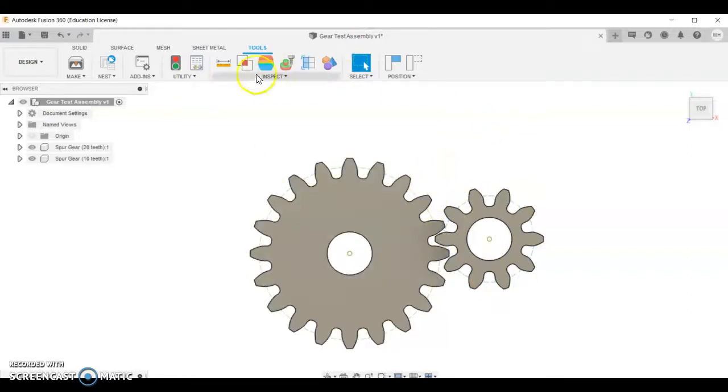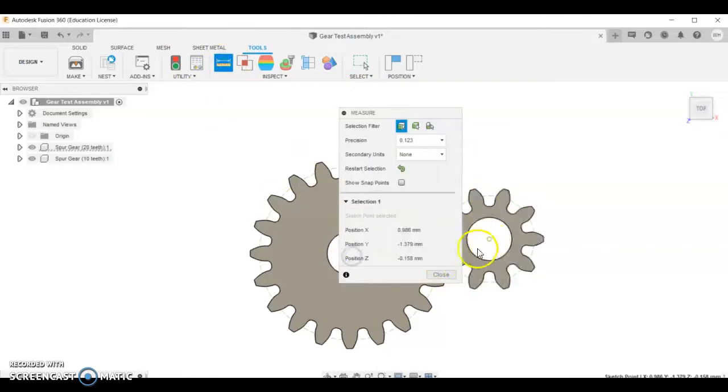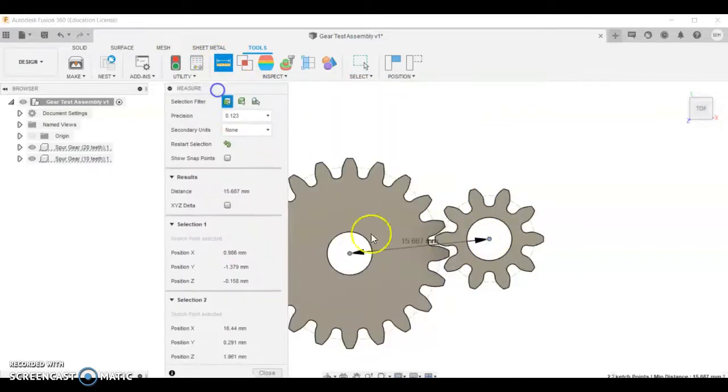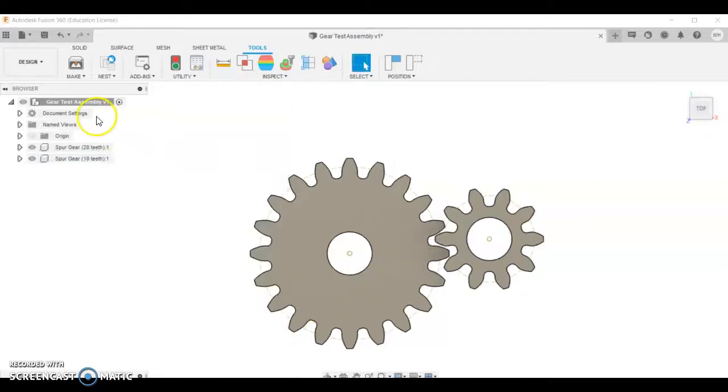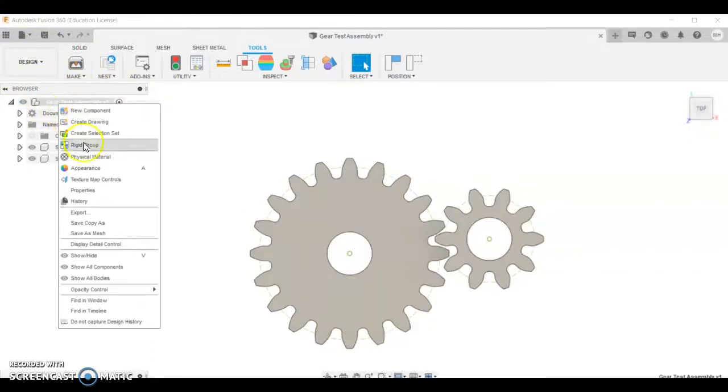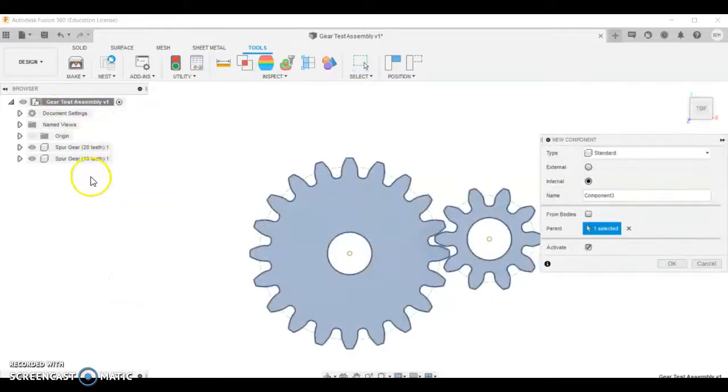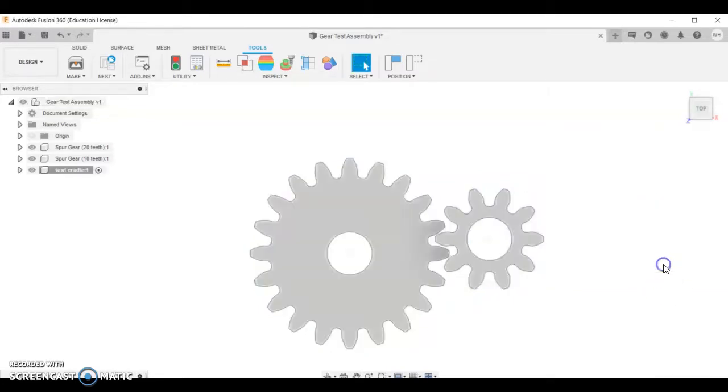The next thing I'm going to do is use the measure tool to measure the distance between my centers. So I've got 15.7. I want to make the cradle for this to sit in, so we can just test the gears. So let's quickly create a new part. Up here we want to add a new component, and I'm going to call the component test cradle. You can see that's come down here now, and we're working on it because the activation dot is selected.